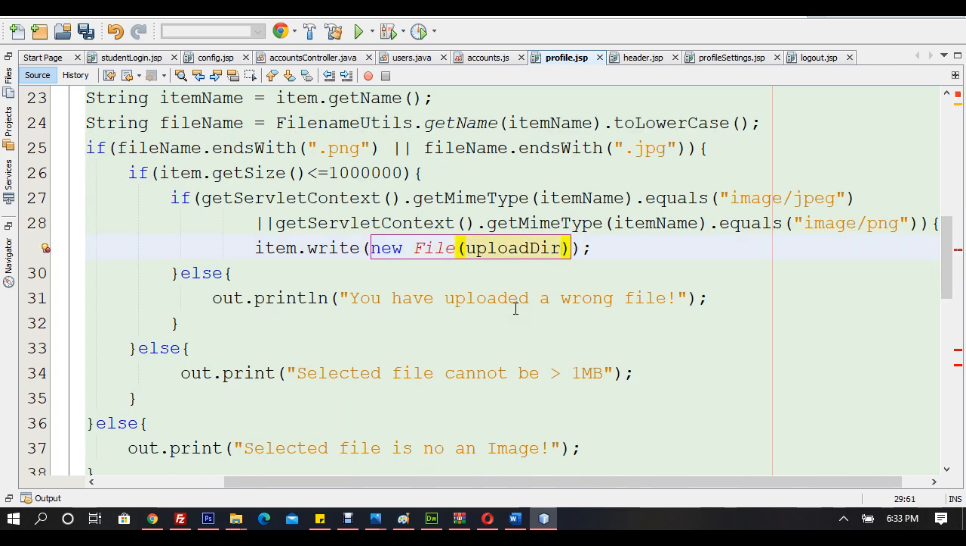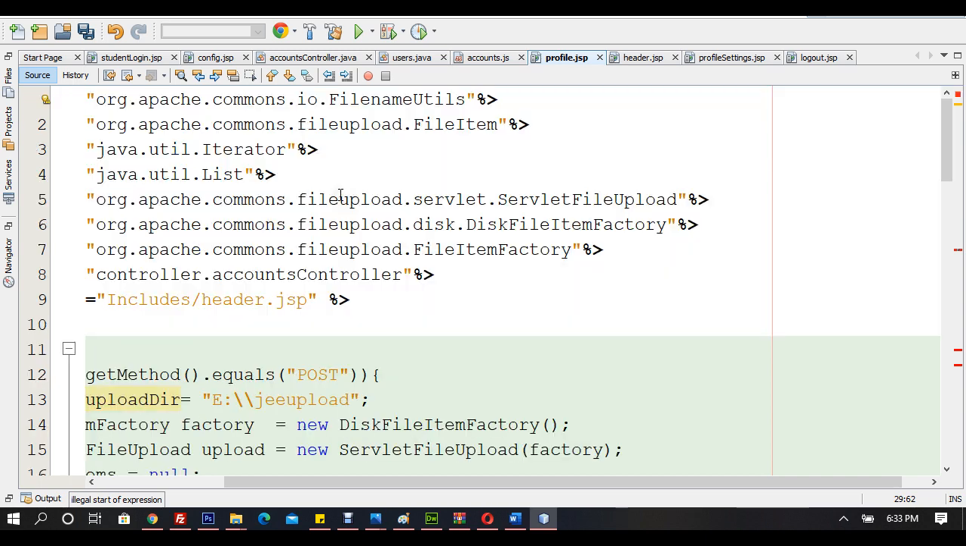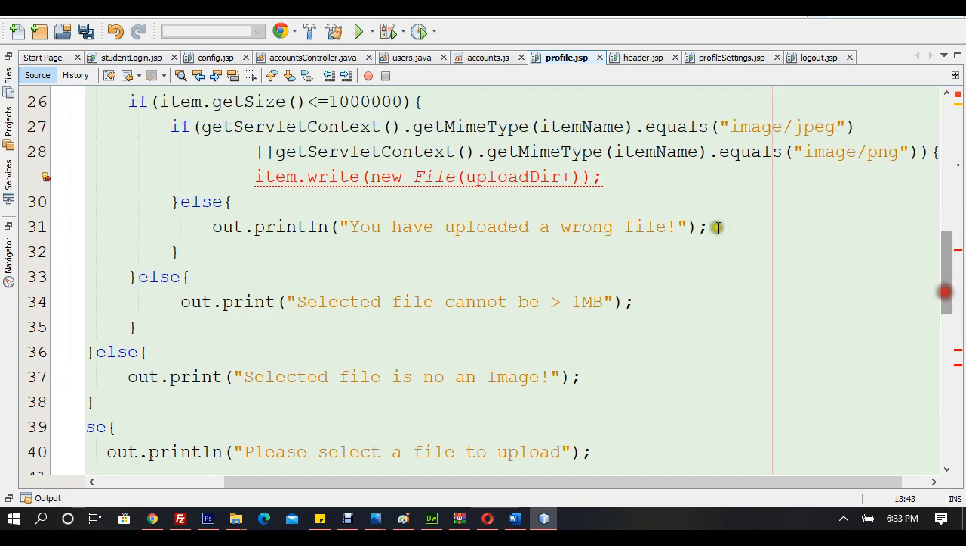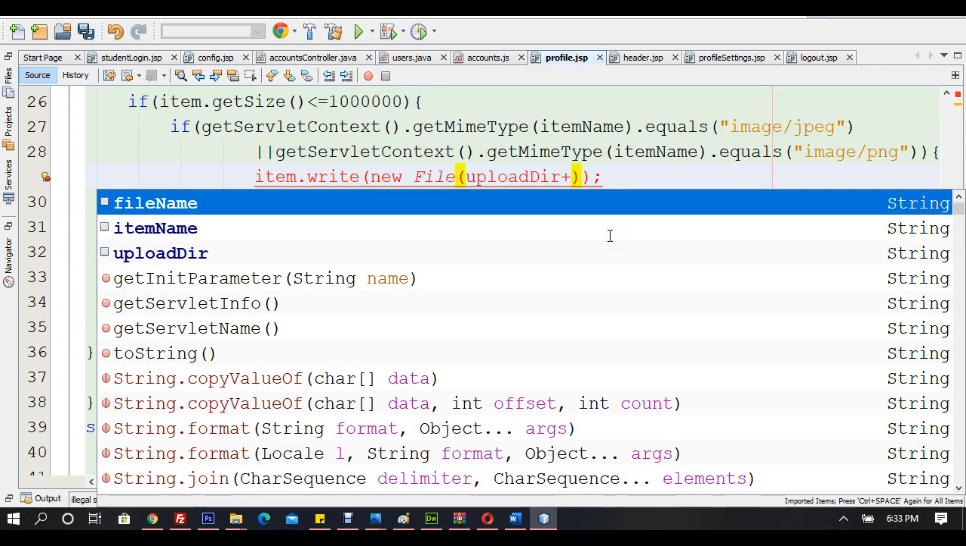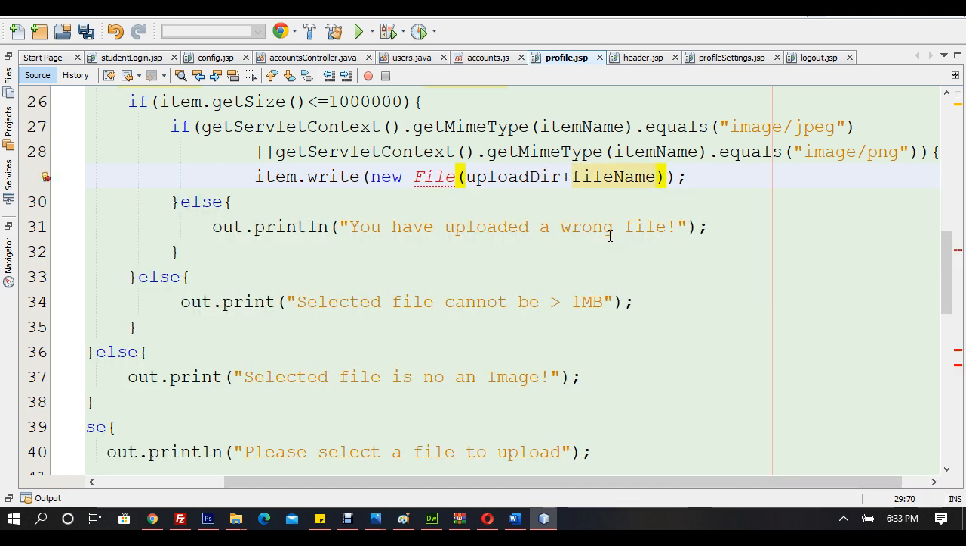Alright, so you can say new file upload dir plus concatenate. Let me end it with another slash and concatenate the file name, because after the directory you have to give the file name, since you are uploading a file, right? And what else is there? Yeah, nothing.